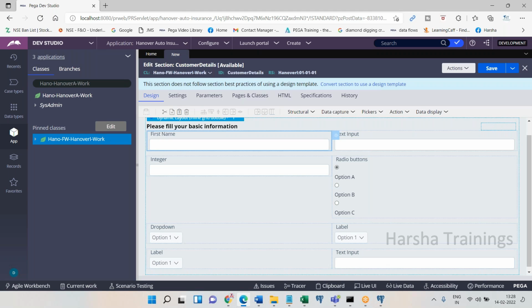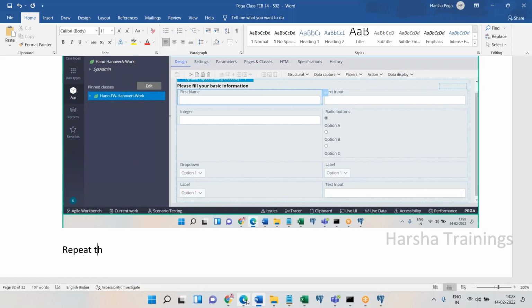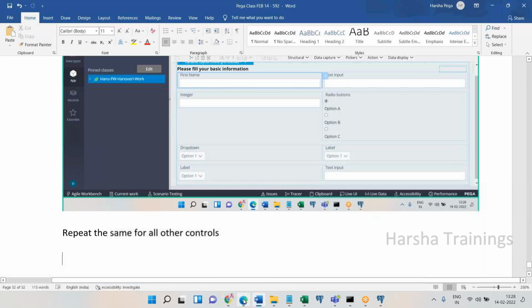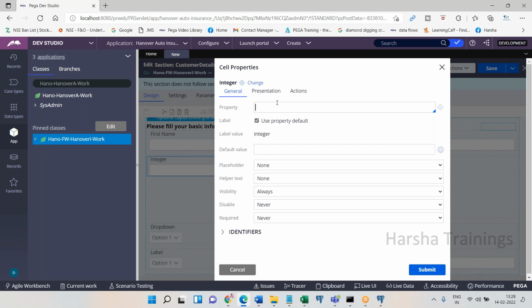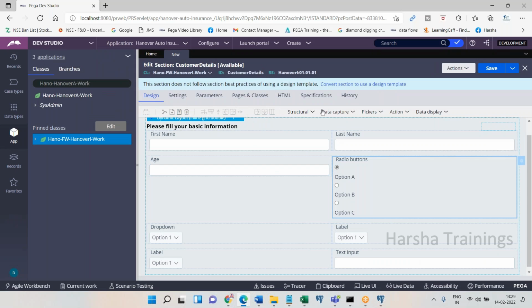Submit. Now this control is aligned with a property. I mean, it is being mapped to a property called first name. Repeat the same for all other controls. So I don't need to give the screenshot to deal with all other controls, right? But still I'll be giving first name, last name, age, gender.